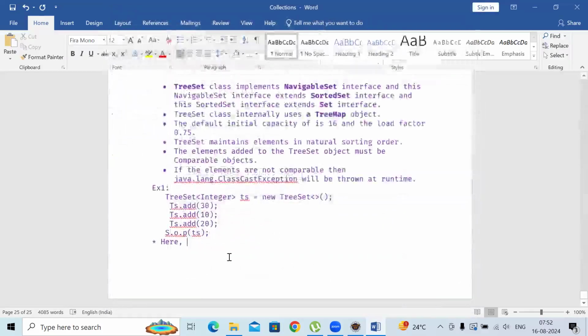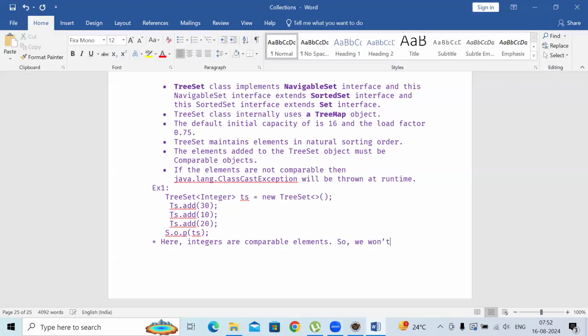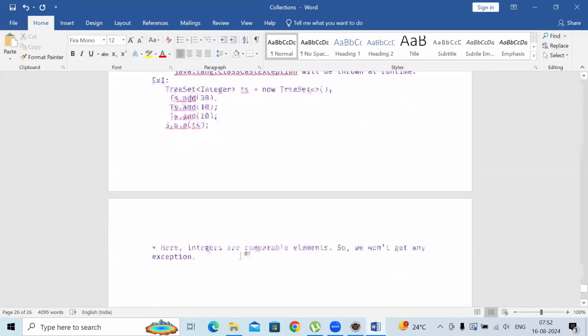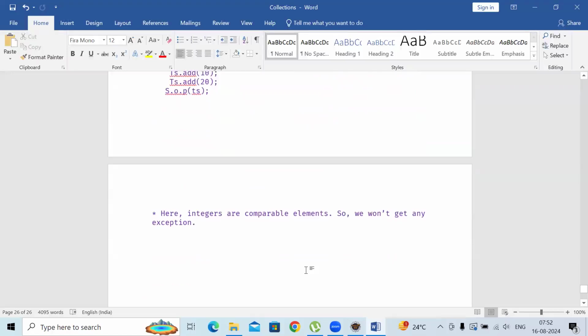Done. So here, guys, integers, right? Integers are comparable elements. So you won't get any exception. What is my point? Here we won't get an exception.